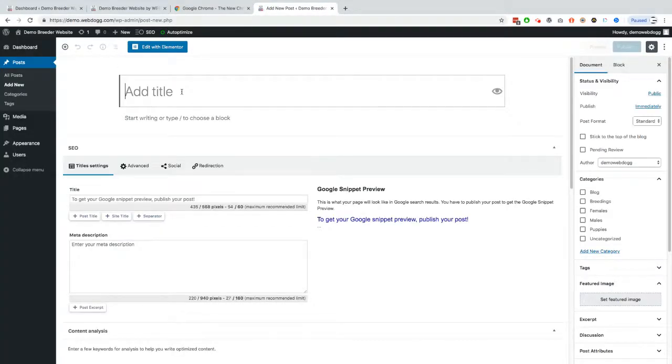Enter or add a title. So this is where the name of your dog will go. For this example, we'll use Chico. Now we have to assign it to a specific category. So this category is called males.